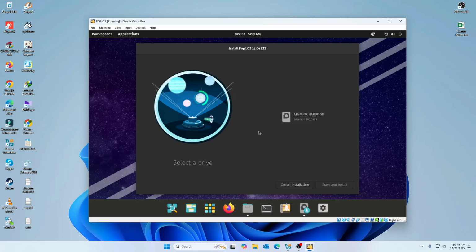Now it's asking to select your drive. This is the virtual drive that I have assigned, which is 100 gig of storage. So I'm going to use it, and now click over here, erase and install.